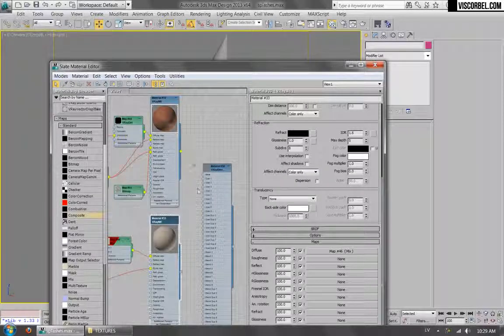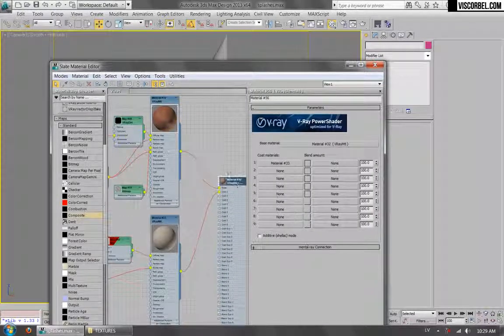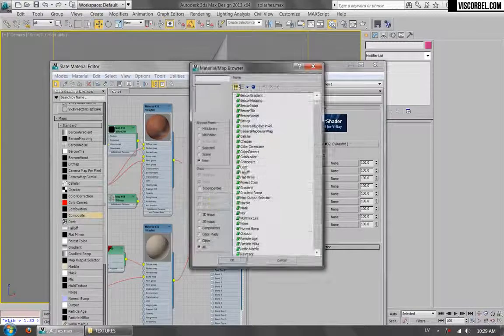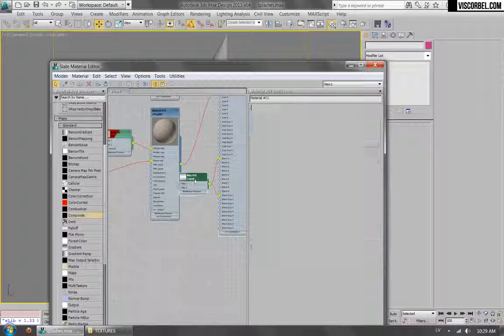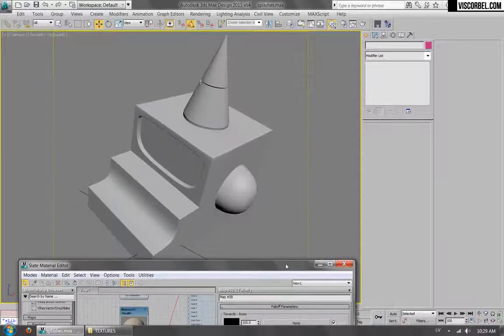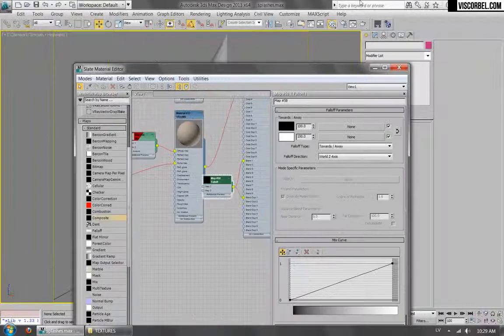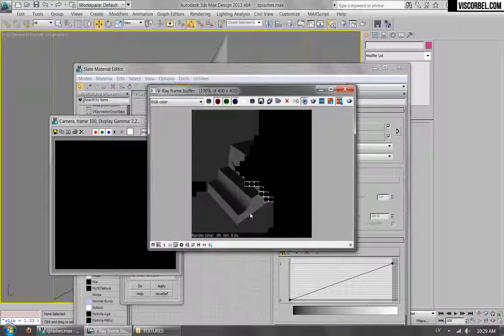and drag those to base and coat 1 slots respectively. So now we want to blend them together using a fall-off map. Okay, and for this fall-off map what I want to do is change that to towards away and world z-axis, and this way it works vertically on the z-axis. Let's preview it with the text map preview script.